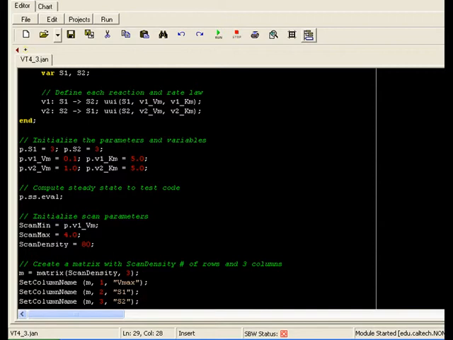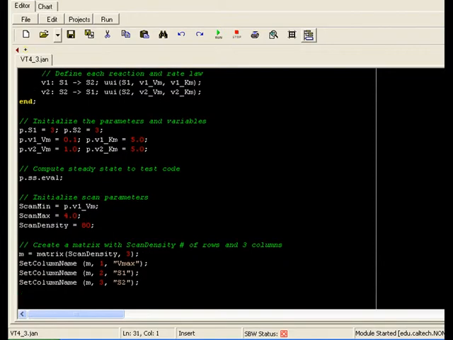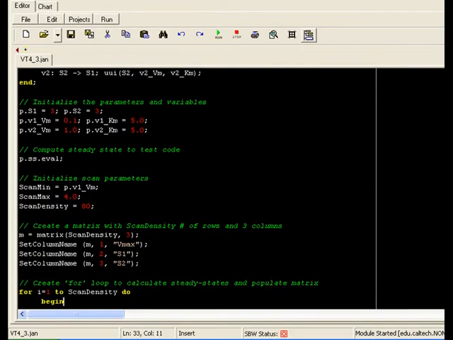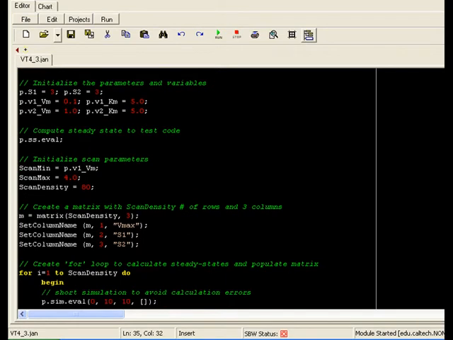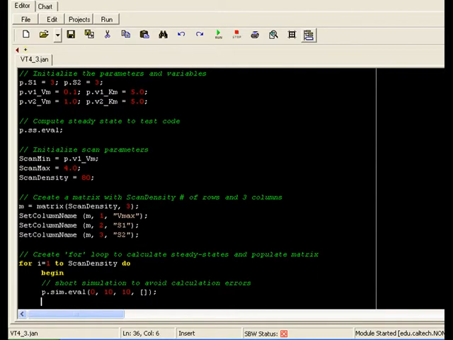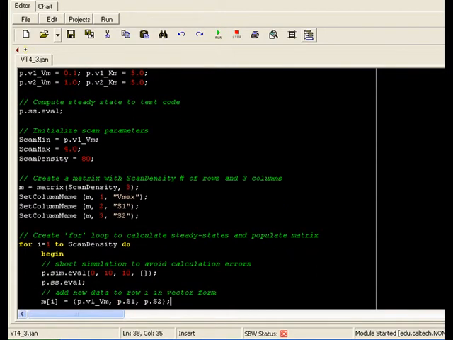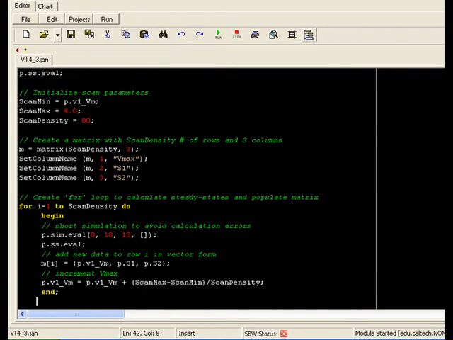After creating the matrix, we will write a for loop which calculates the steady state at each different Vmax value, populating the matrix. We will run our for loop from 1 to scan density, 80, and in each iteration we will perform a short time course simulation to avoid errors in our steady state calculation. Then, we will calculate the steady state, add the new data to the matrix, and increment Vmax.